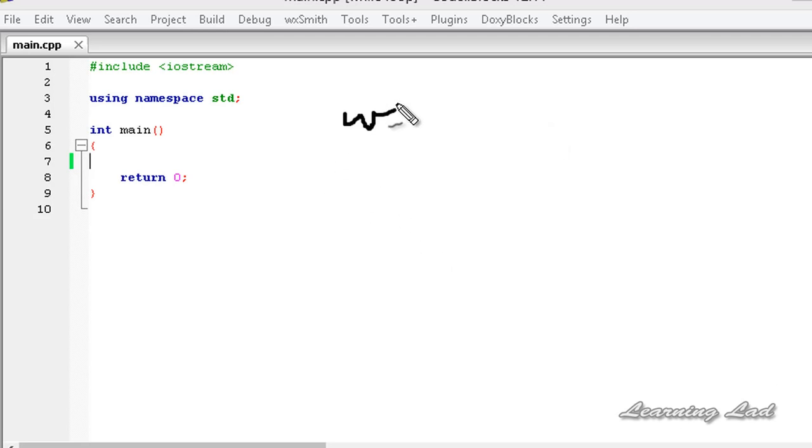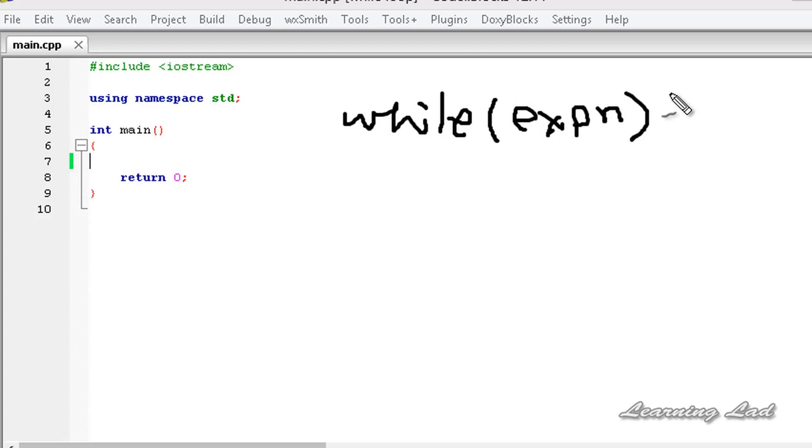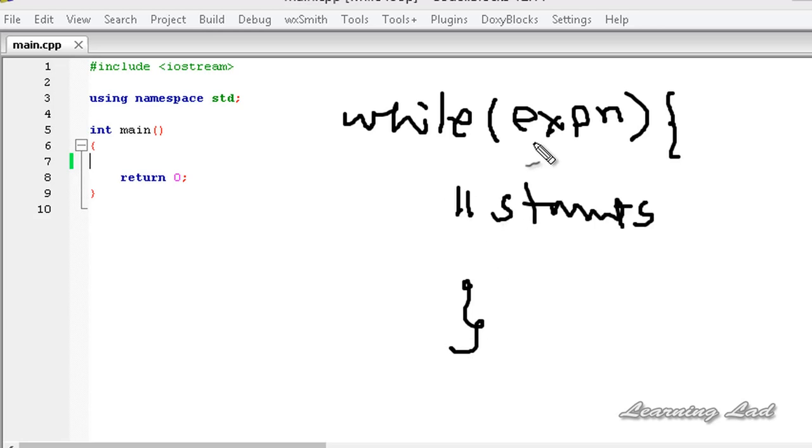For that we're going to use loops, and one of the loops available in C++ is called a while loop. This while is a keyword which is used for writing the while loop, and the syntax is: first you write the keyword while, then in parentheses you write the expression, and then a pair of curly braces, and between those curly braces you write the statements. Till this expression evaluates to true, the statements inside the curly braces will be executed.